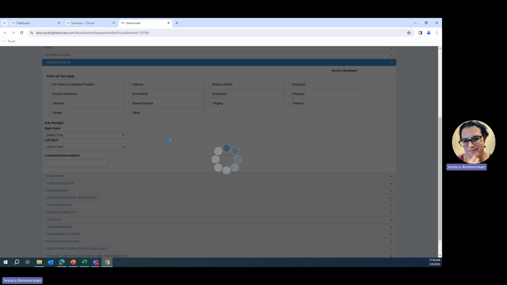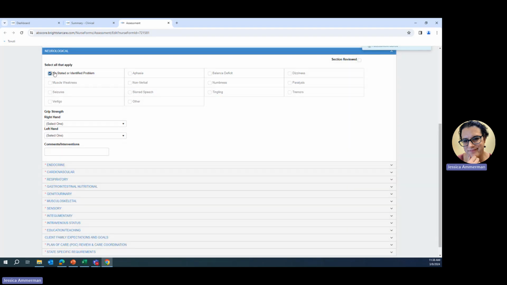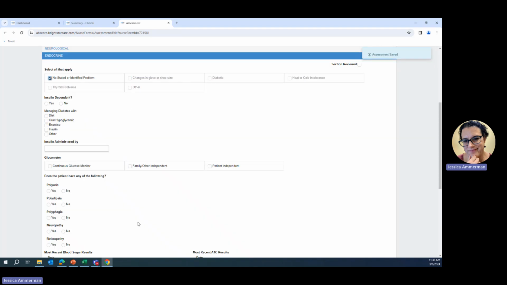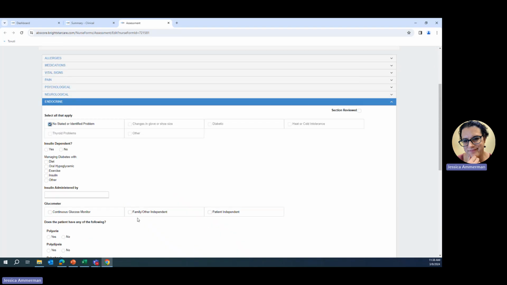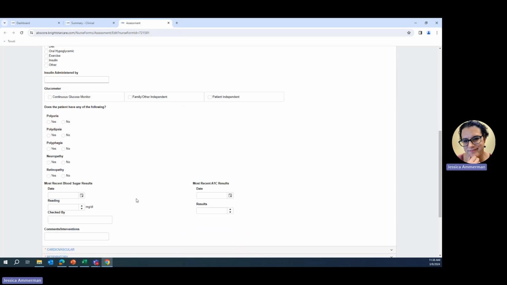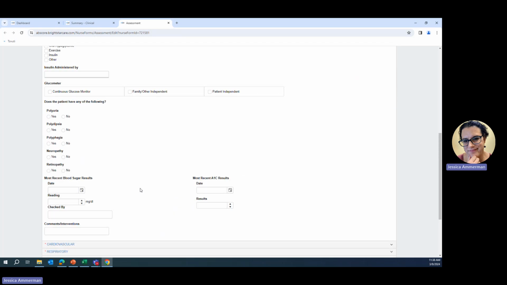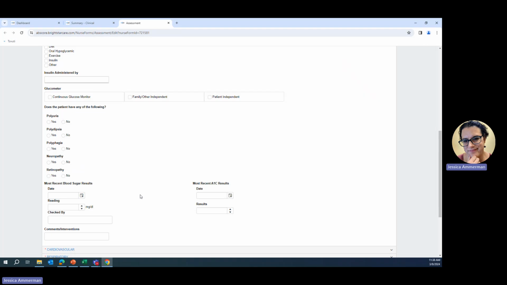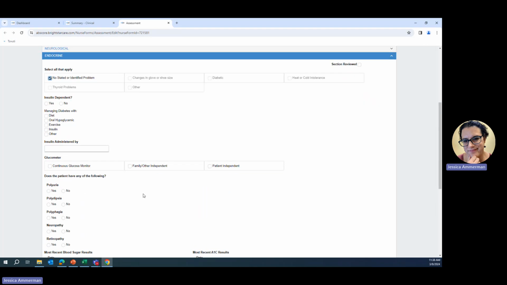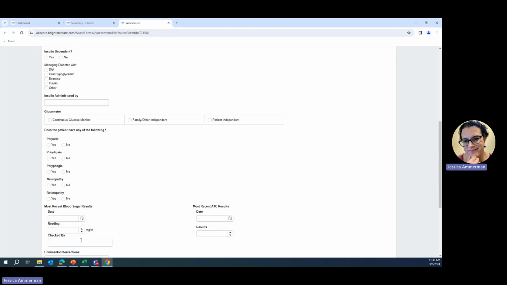So if your client doesn't have a lot of issues, it's really not that bad to go through and hit no stated problem. One thing to note in the endocrine section, we do have a nice diabetic monitoring section built in. So if you are doing diabetic monitoring, everything's right here that you need, which is nice. If they're not diabetic, you're not doing diabetic monitoring, you don't have to fill it out.